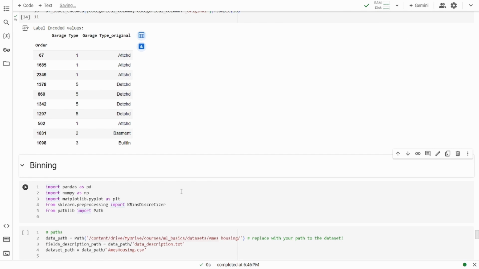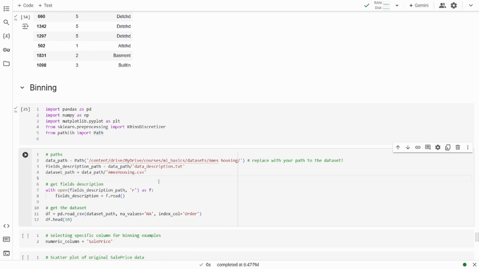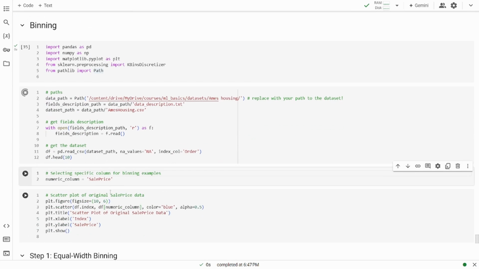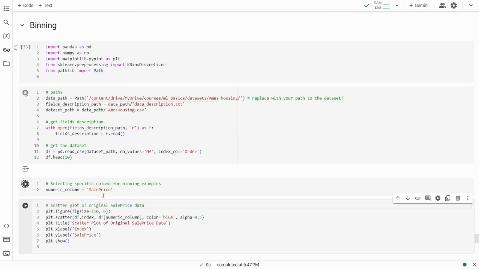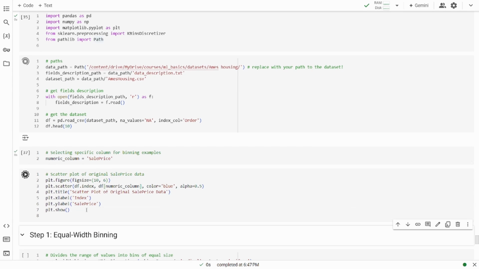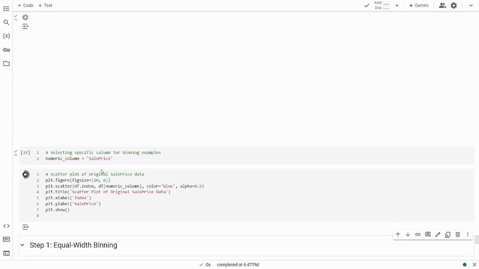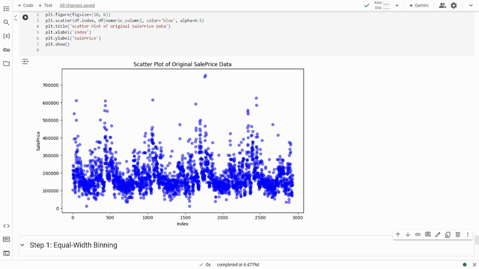Binning is a technique for discretizing continuous variables. If you remember the histogram, that's what it does. So we're converting the value into some set of buckets. Here we're using the same data set. I'll just refresh it. The numeric column for this will be the sale price. And let's plot it compared to the index.